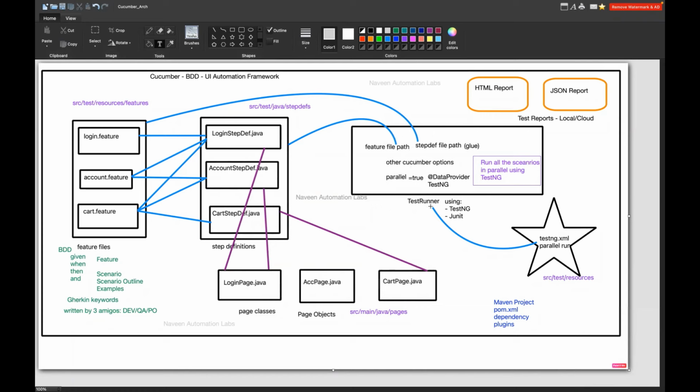Then the third component is there, or you can say the fourth component is there, that is called a test runner component. Because obviously I need a runner so that I can run my test cases, just like in TestNG, we have a testng.xml file. So here we are going to use Cucumber with TestNG. I'll tell you why, because with TestNG, you can execute all the feature files and you can execute all the scenarios written in this particular feature file in the parallel mode.